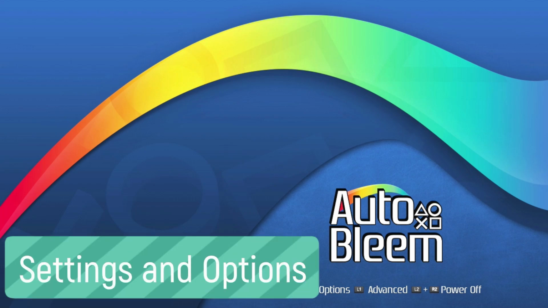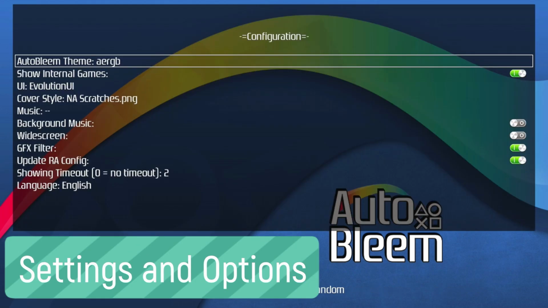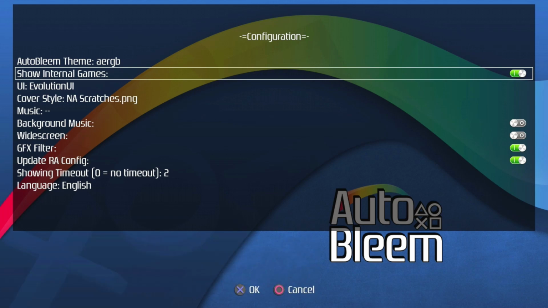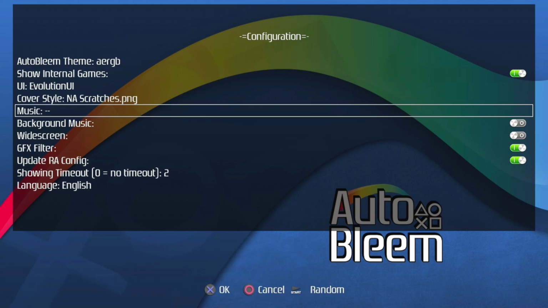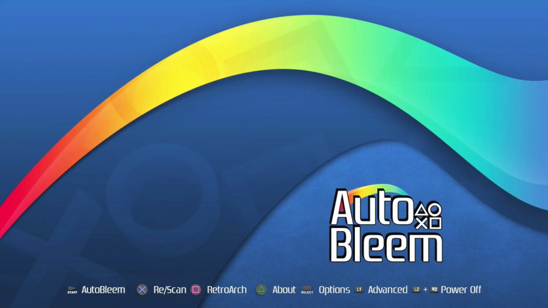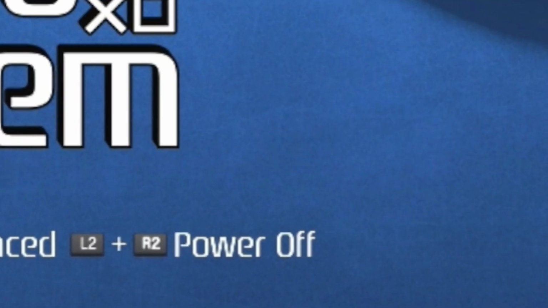If we go back to the main screen and hit select, you'll see that we have some options to change your theme, the option to remove the internal games from your carousel, cover styles, playing background music, and other options. A handy option is anytime you're on the Autobleem menu and you want to automatically turn your system off, you just push the L2 and R2 buttons.